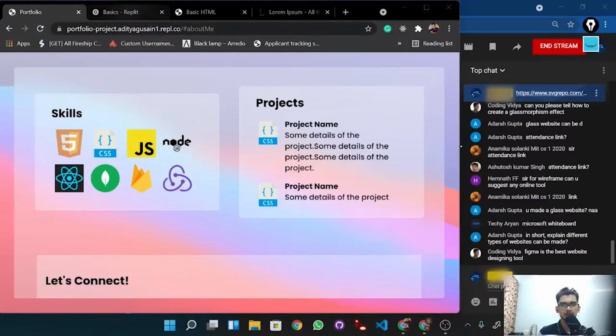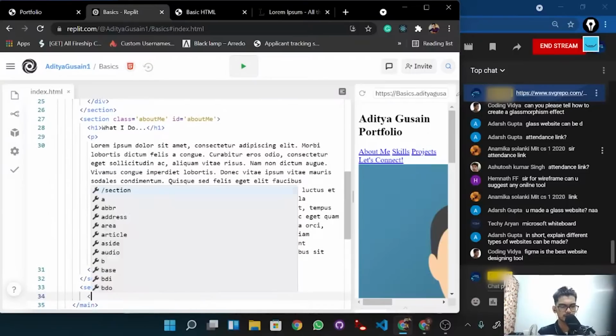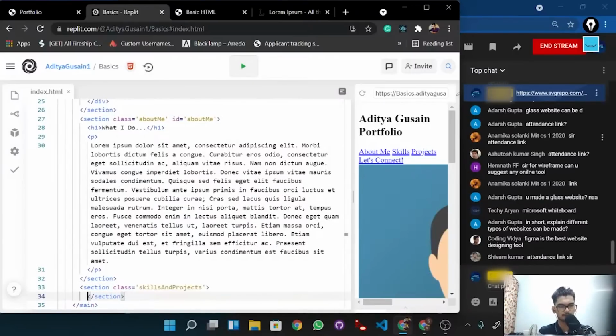So yeah, let's make this section. We go back and we create another section. What do we have in the sections? We create a section and we give it a class. What do we want its class to be? We want its class to be skills and projects. Why did we give it the name skills and projects? Because it is a container for both, right? It is a section which contains both of them. Slash section.